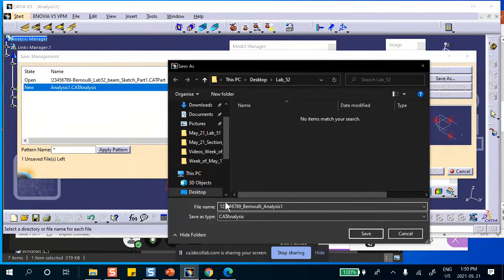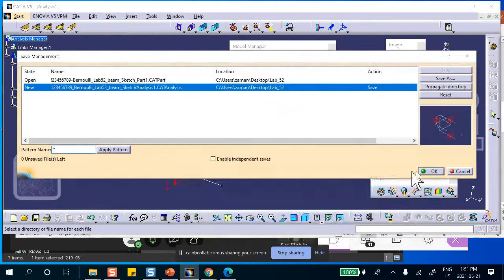The problem that we are doing is lab 52. I should have called it problem 1. How about that? Lab 52, that's okay. See, these don't have to match. It's just that it must be something you can recognize later on. It's a beam, and I'm using sketch. Okay, that's fine, and OK.